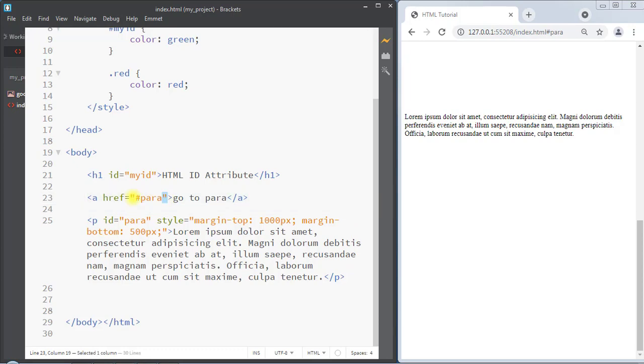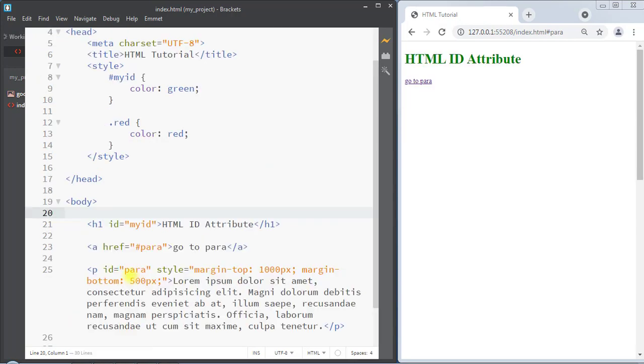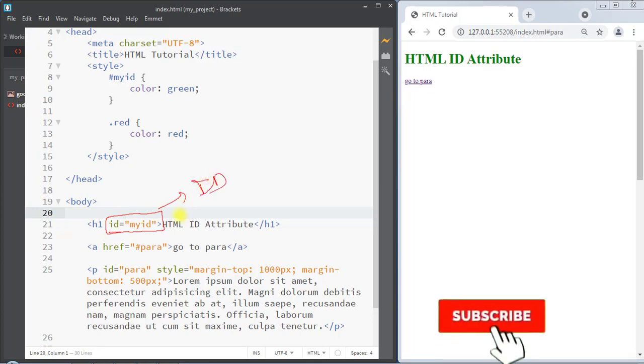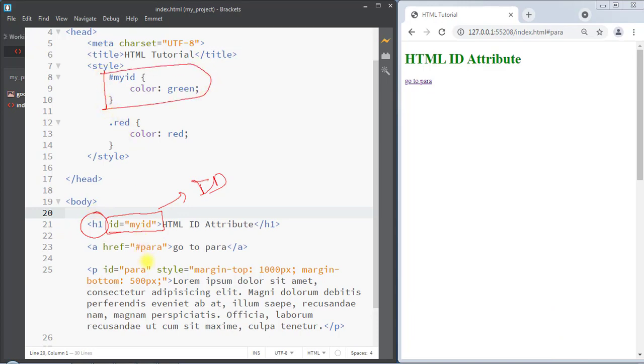So we can use the ID as a bookmark and jump to one specific element of the web page. This is the way we can assign a unique ID to one HTML element, and this way we can specifically target that element, and we can assign some style, or even create a bookmark using the ID attribute. So hope you understand the concept.